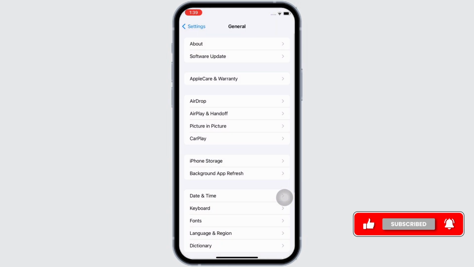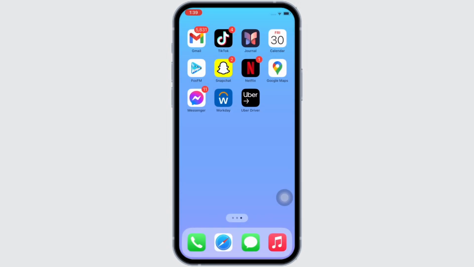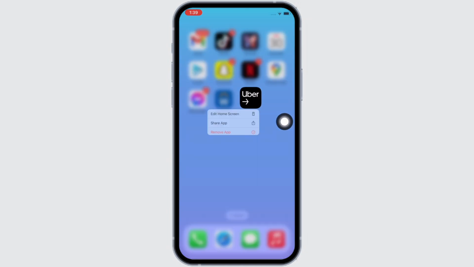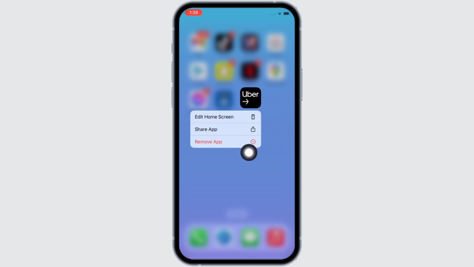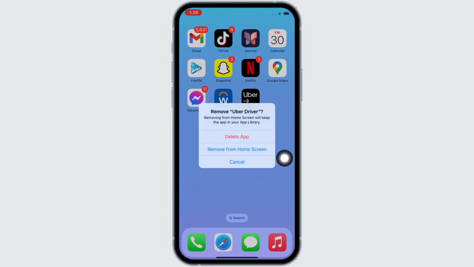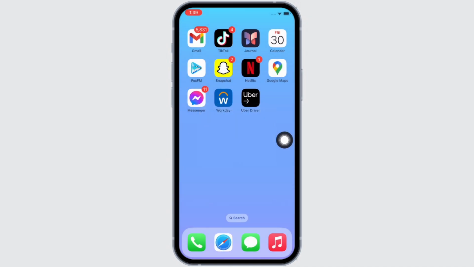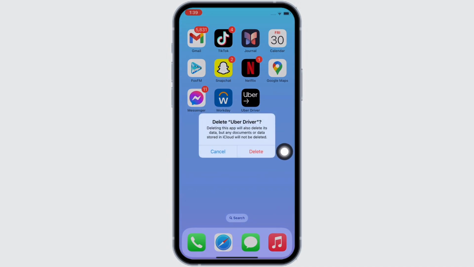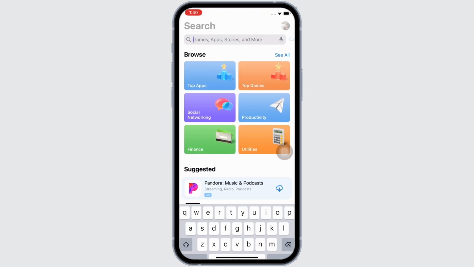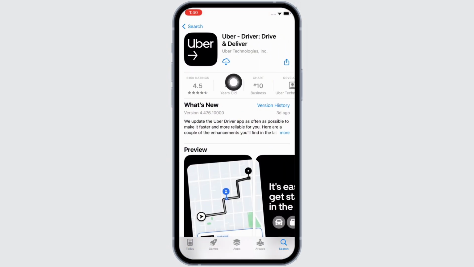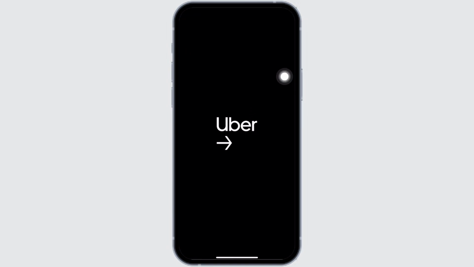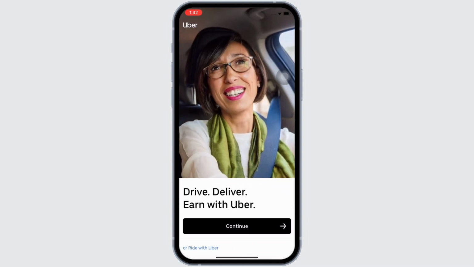And if your issue is still not fixed, try to delete the app and reinstall the app again. To delete, go to your home screen and hold on the Uber driver application. You will see the Remove App option, tap on that and then tap on the Delete App option. In the pop-up that appears, tap on Delete again, and then go ahead and open App Store and tap on the search bar and search for Uber driver application and reinstall the application again. Now wait for the download to complete. Once completed, open the application and use the application further, and your Uber driver application should be working just fine by now.